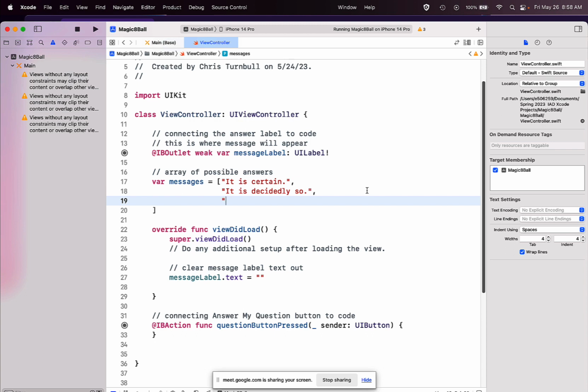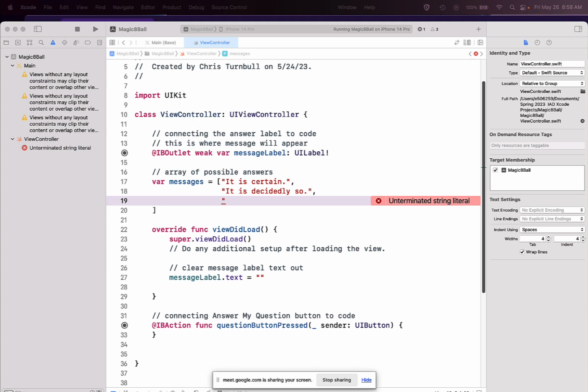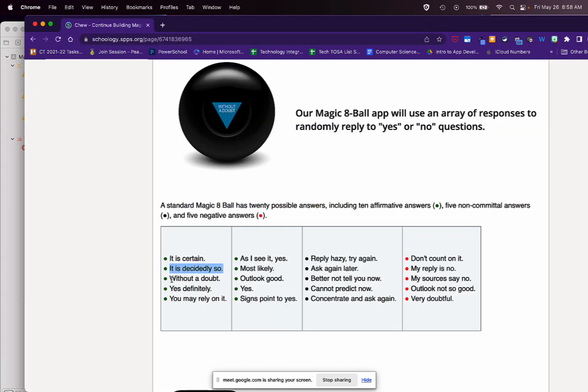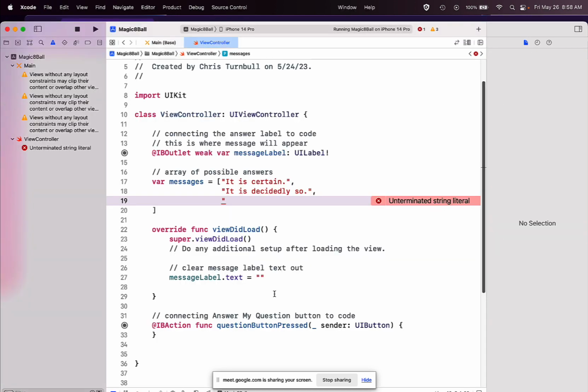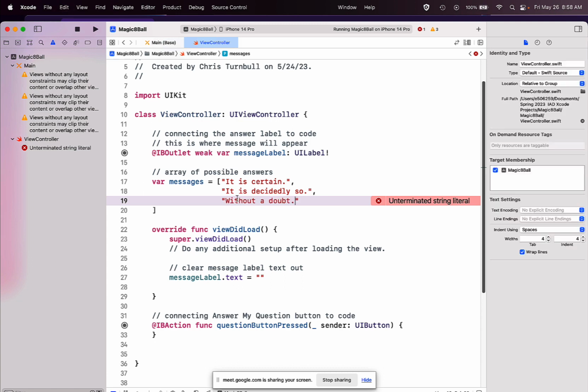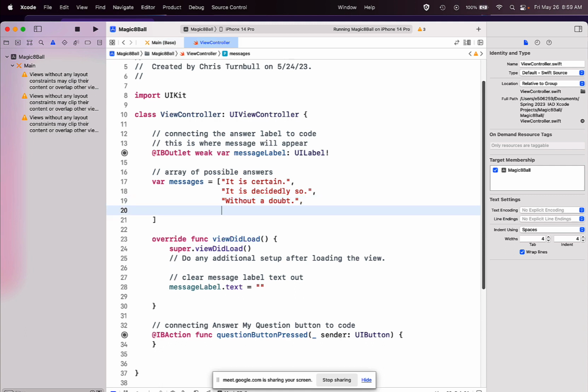I'm going to start the next one with a quotation mark, and let's just keep doing that. We'll keep going back and forth between Schoology and Xcode. Our next one is without a doubt. Again, I'm highlighting, Command C, coming back to Xcode, and pasting that in with Command V. Hopefully Xcode is adding your quotation mark for you. If for some reason it's not, make sure you're putting a quotation mark. Again, we need another comma and return for the next line, and another quotation mark.